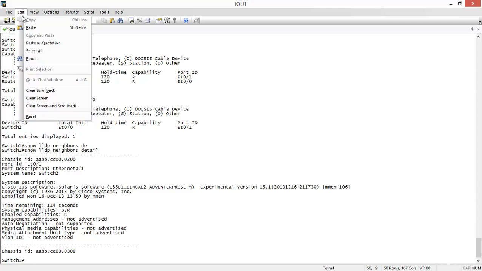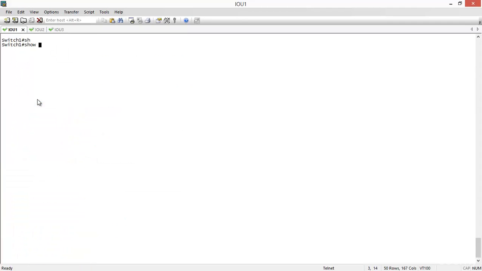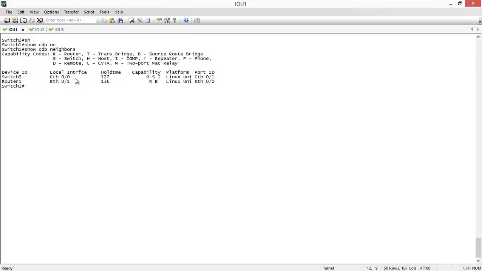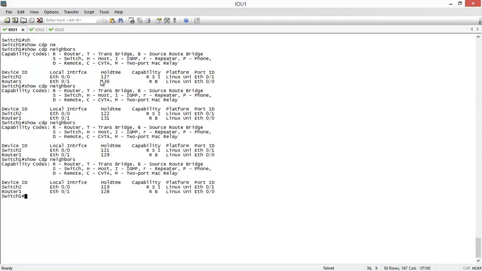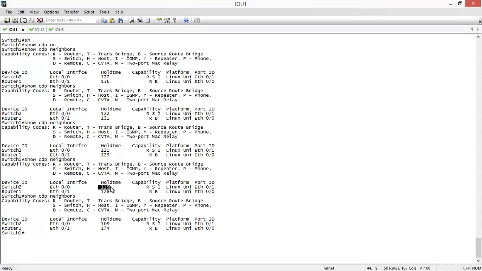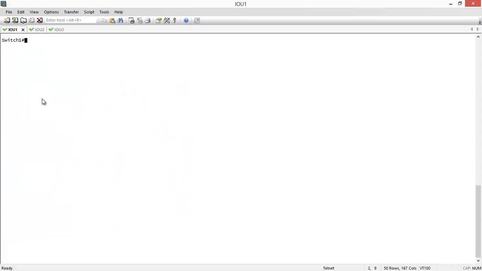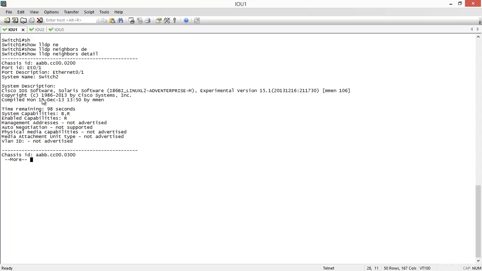And in switch 1, if I issue show CDP neighbors, you will see that switch 2 hold time will go under 120 because the other side did not send, and this timer decreases until 0 and it's removed from the CDP neighbors table. And for LLDP in GNS3, you have to issue show LLDP neighbors detail command.